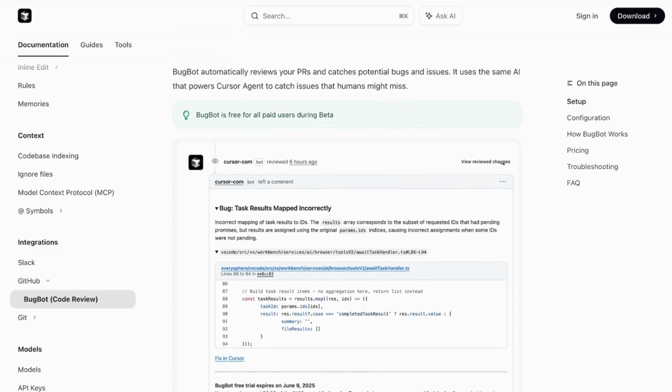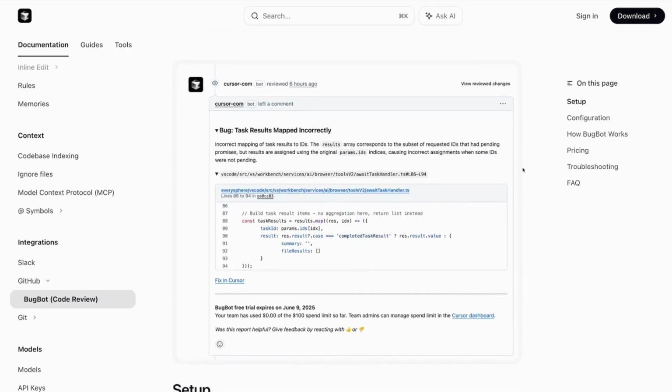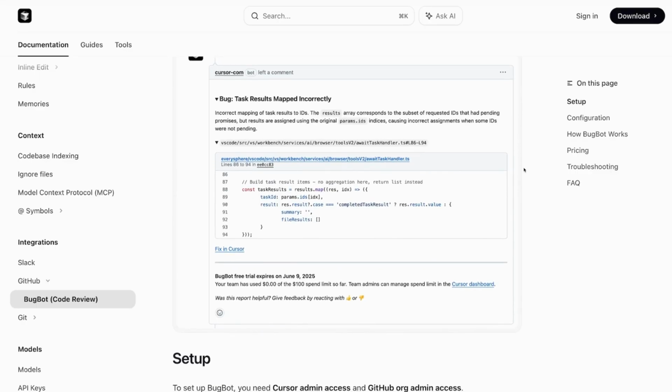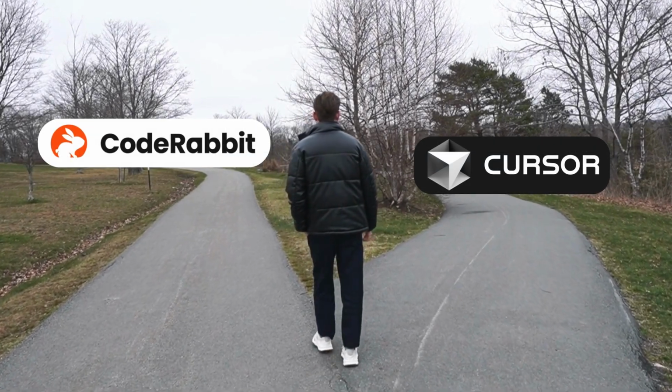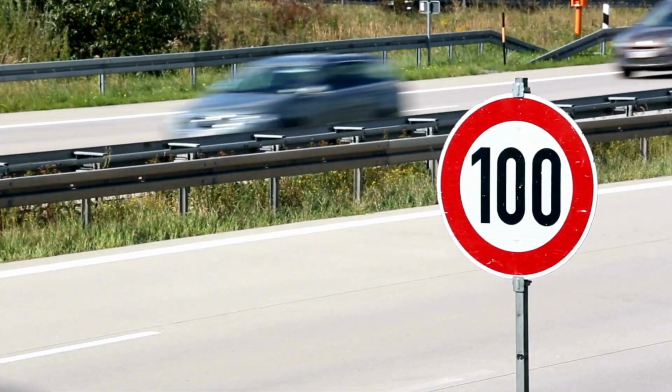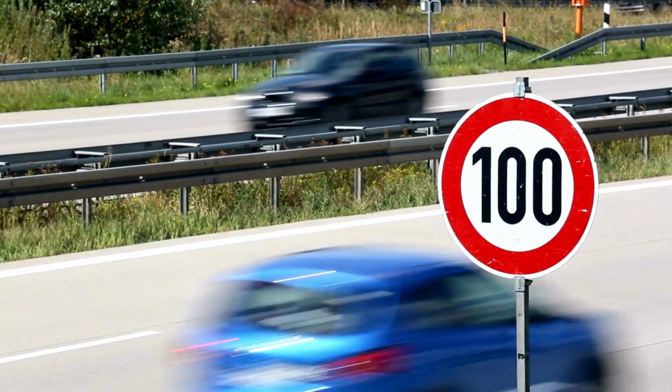Bugbot is an AI-driven code reviewer integrated into the Cursor IDE. It can check your pull request in GitHub and add additional review before you merge your code. It is an alternative to the popular CodeRabbit. Cursor Bugbot has limitations that you should be aware of.